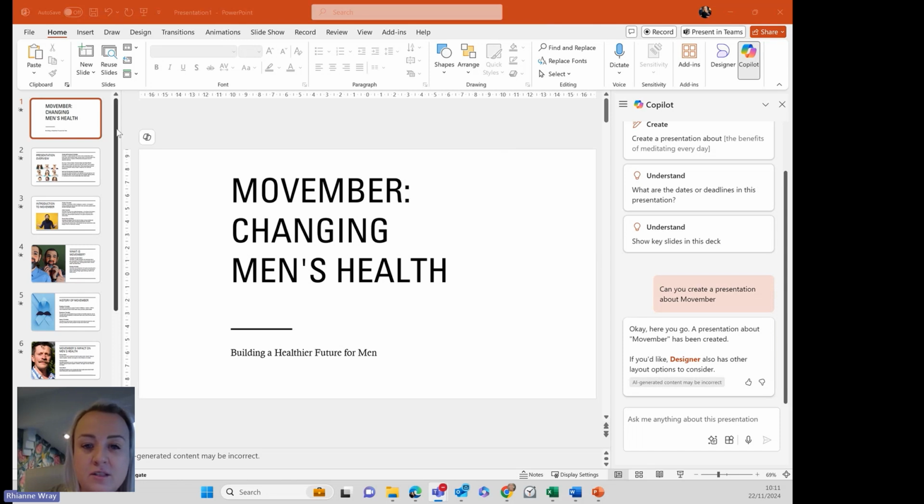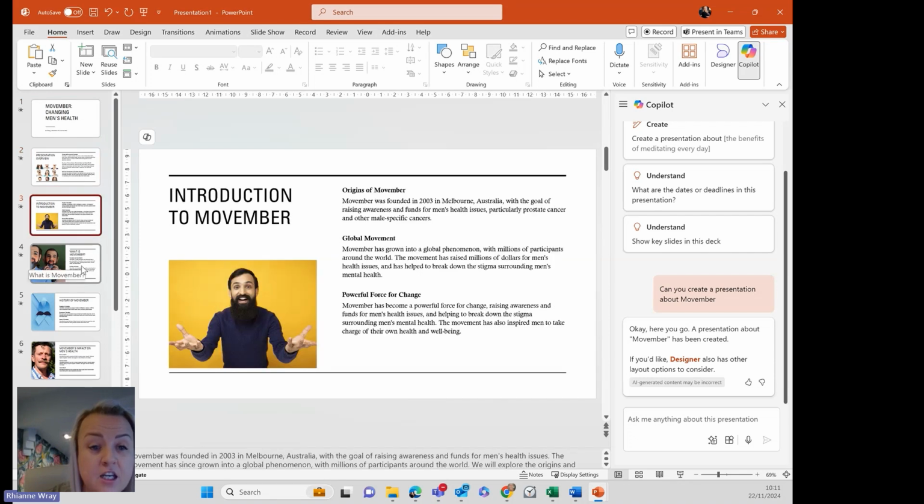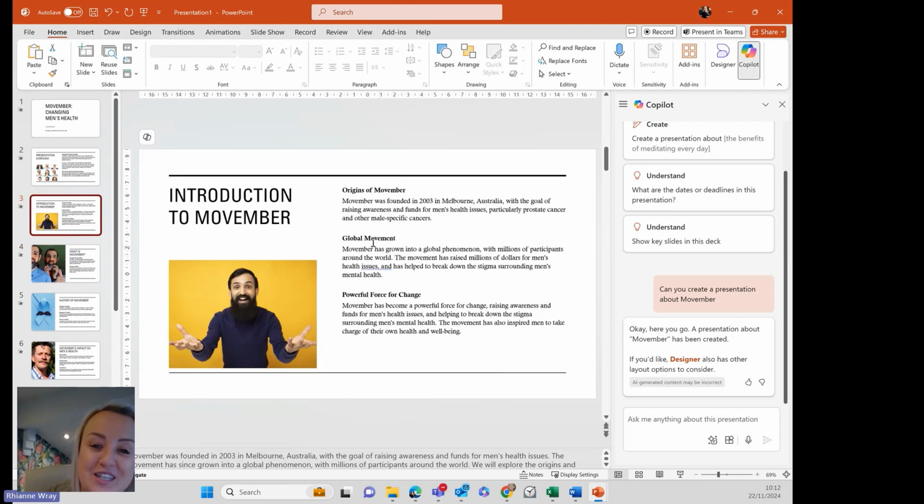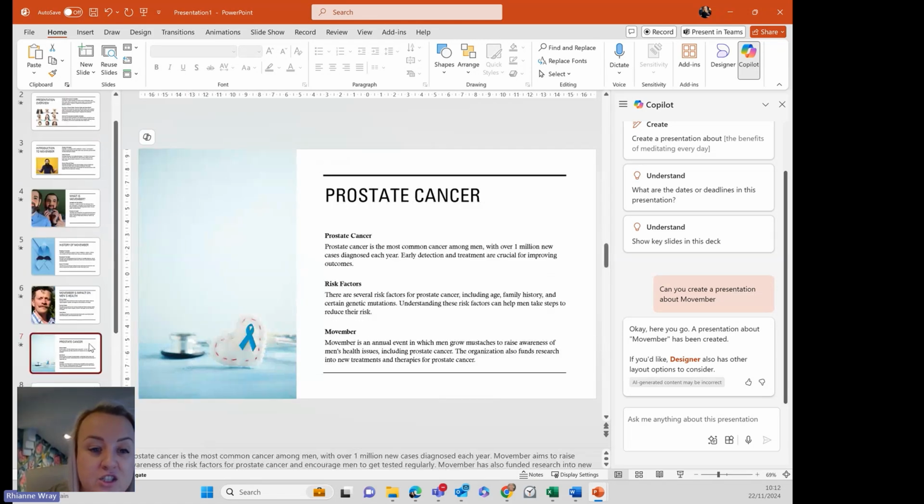Okay, so what it's done is compile all the information about Movember. It's giving you images, it's giving you text. But the only thing I would say is, check the information. I really hate this photo. This photo came up yesterday, so we're going to go to a different slide because it's not the best photo. It goes through the internet, finds as much information as it can, and populates the slides for you, basically.